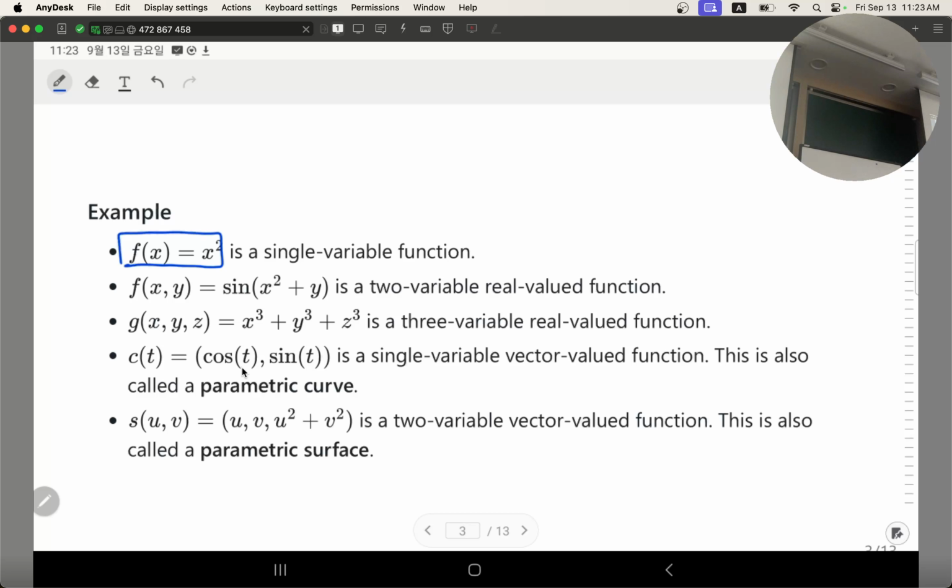Okay. And look at c of t and S of u, v here. So I can use any symbol for the input as I want. Here I used t as a single input, a single real number, but it has two outputs, two real numbers as a pair. So it actually maps the real number t to a two-dimensional point. So you can probably guess what that is. It's a circle. So it's also called a parametric curve.